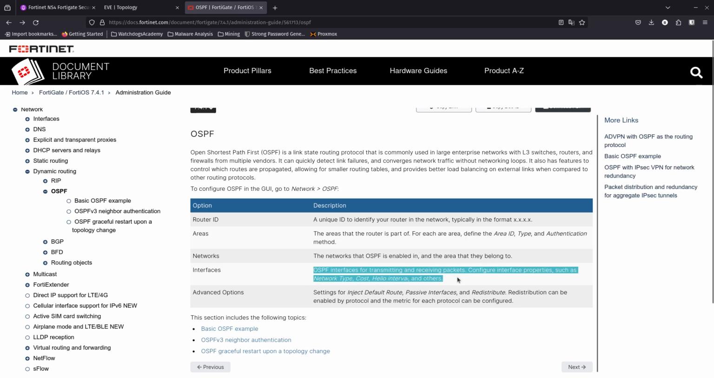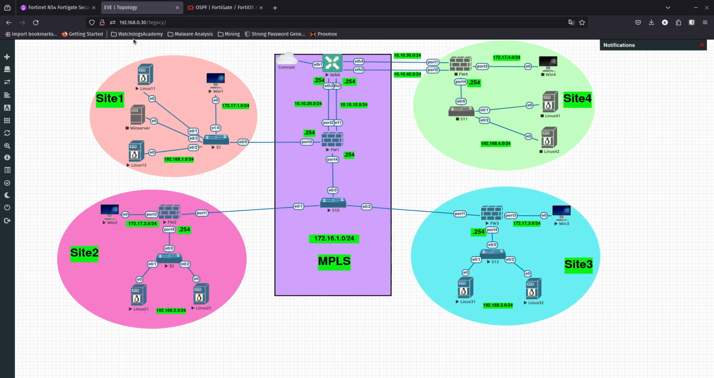And we have to do the interfaces, of course, and if you want to do more advanced options, like to inject a default route, passive interfaces, and redistribute. And redistribution can be enabled by protocol, and the metric for each protocol can be configured. All right, so let's go ahead and do that. Let's go ahead and go to the topology.